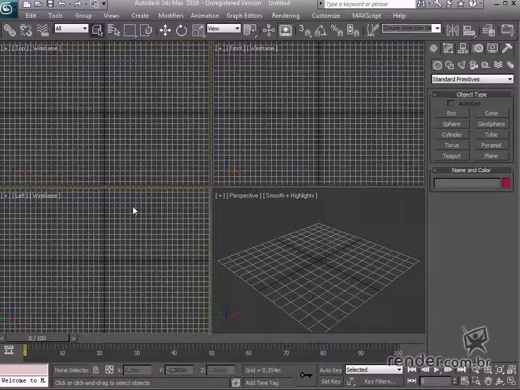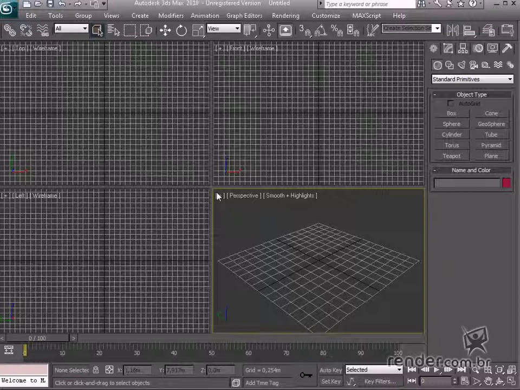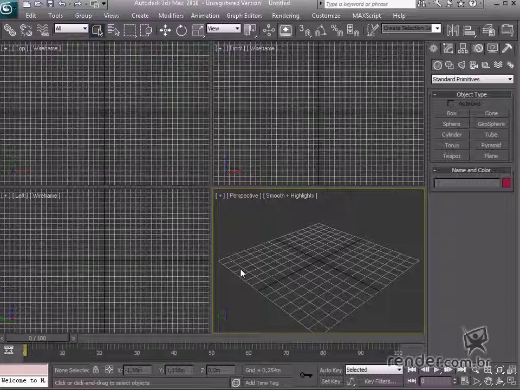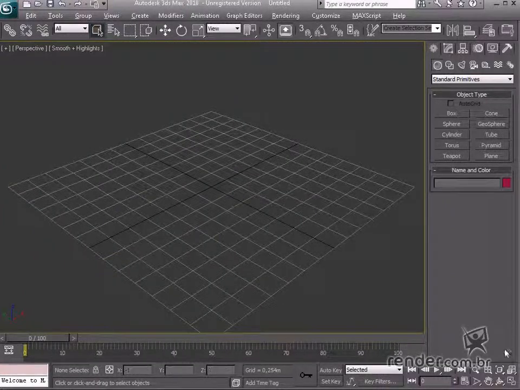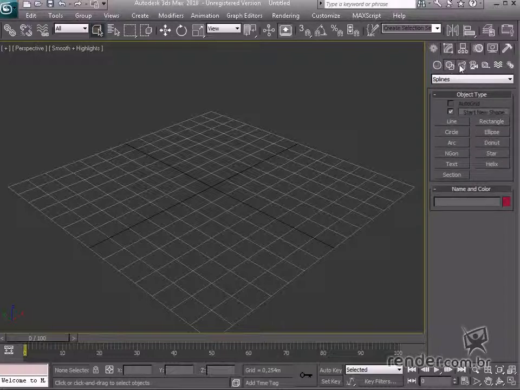First, select the viewport and you see a yellow outline around it. Now press Alt plus W keys. We'll start by creating objects on the Create tab, Command panel. This tab provides the basic settings for creating and configuring all elements to be inserted in the scene.